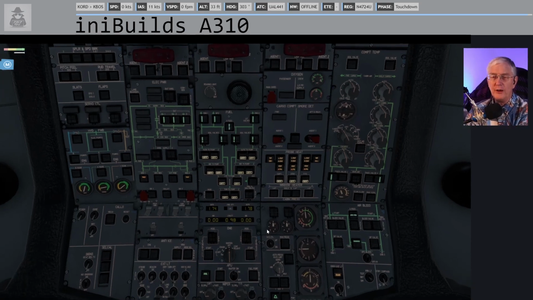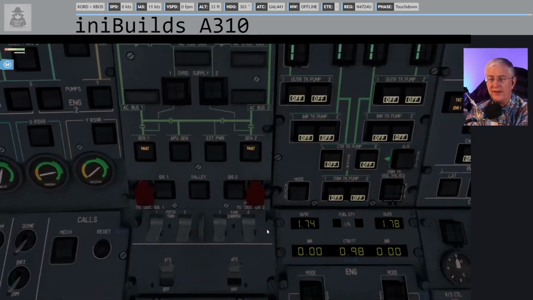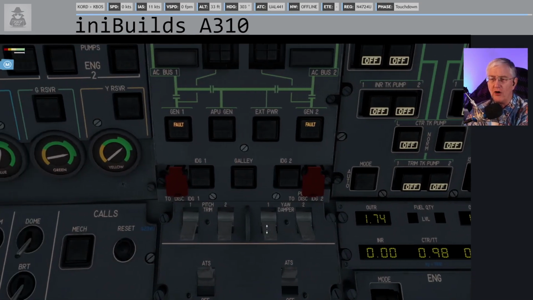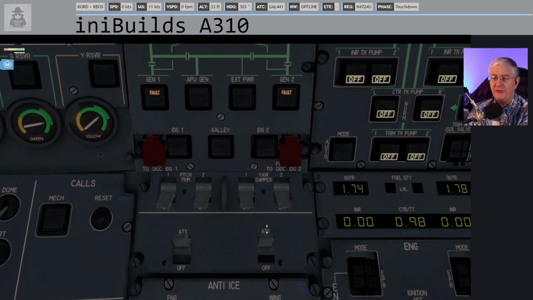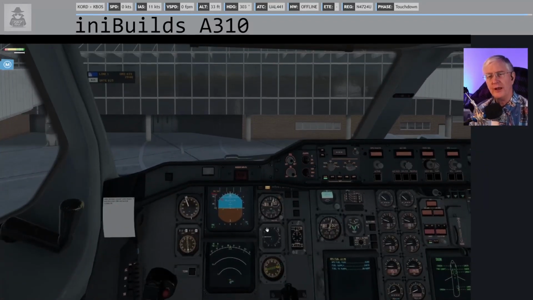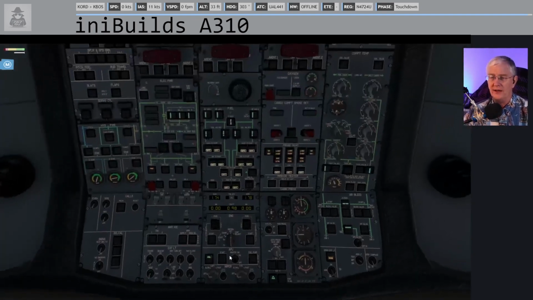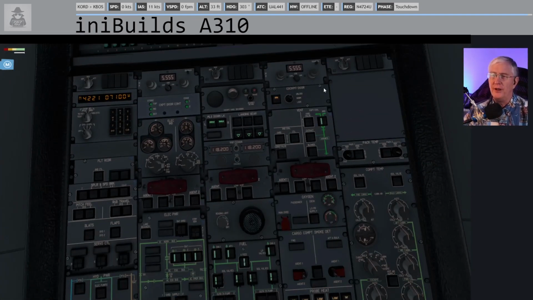Did you notice while I was flipping switches that the pitch trim and yaw dampers automatically turned off? If you're going to do a second flight, so if we were going to take off from here and go to Atlanta or something, you don't have to realign these if you keep the airplane turned on.